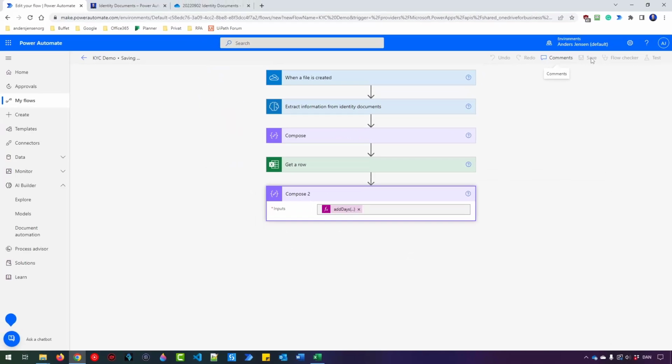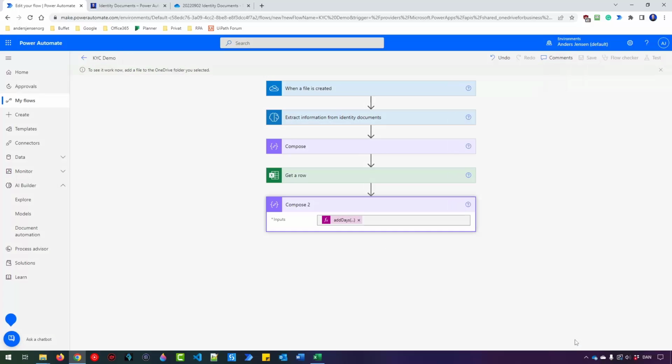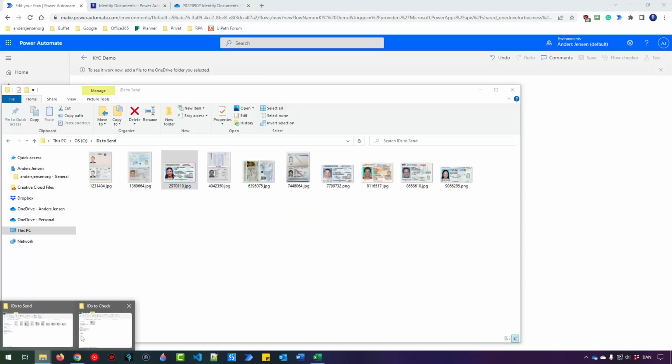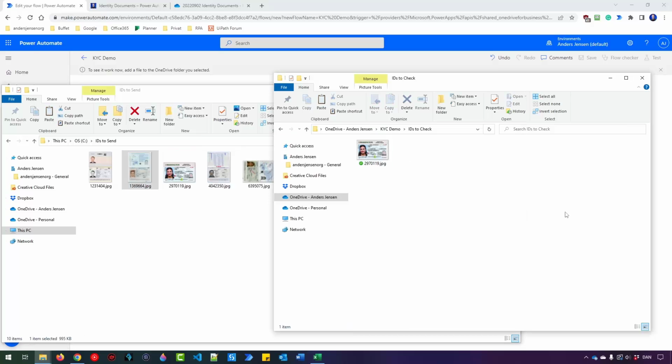Let's try with another run. Test it manually. Like this. Now we can move an ID. Let's pick another one this time. Just pick him here. Or her, I cannot really see. I think it is a him. So now it runs. And if this works, we now have the data that we needed.